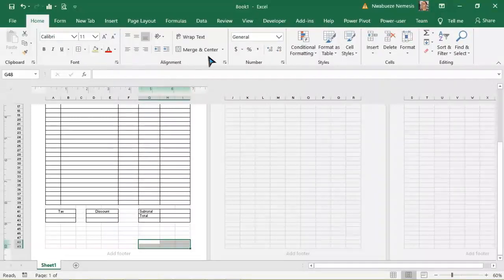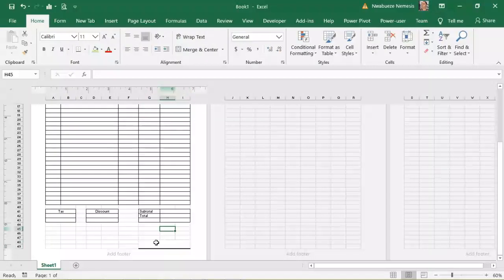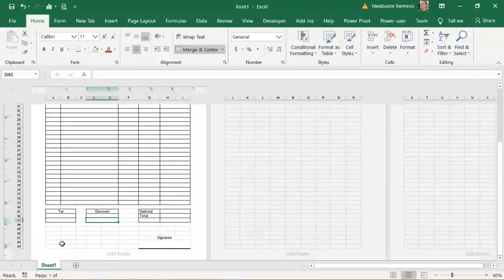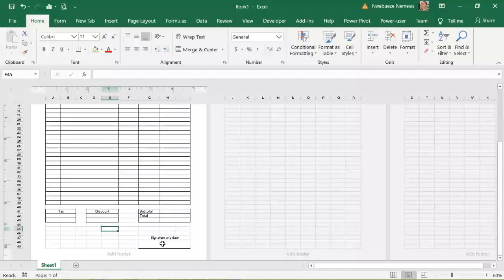I'm going to merge this one again. I'm going to put a bottom line. That's a tick bottom line. And then here will be signature. Maybe I can write it up here. Let me merge it and write signature. So it just depends on how you plan yours. Mine is going to look this way. And then maybe I can put signature and date. Okay. So it's going to look like this.